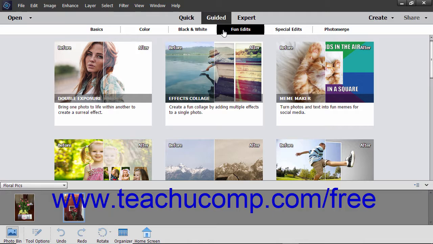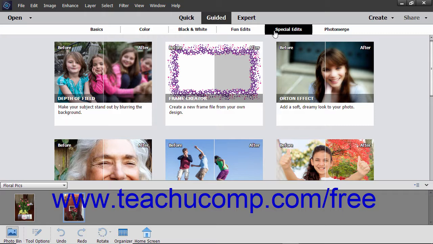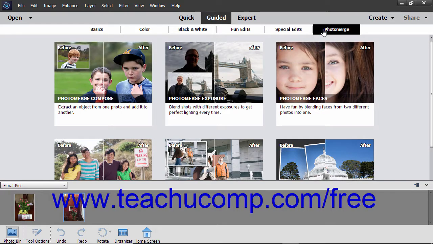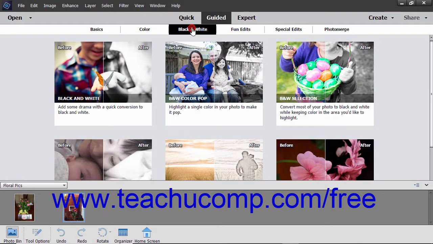The fun edits let you add interest to your photos by using effects like puzzle effect to turn your image into a jigsaw puzzle. The special edits category contains artistic effects like Orton effect and repair functions like restore old photo. The photo merge choice in the category list lets you merge different photos together to create a new image. Each category contains at least 4 different functions that let you make changes to the selected image.